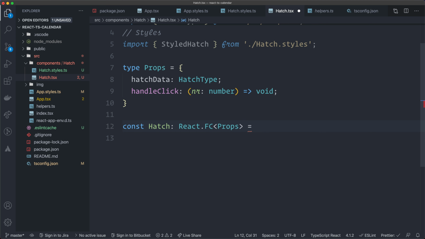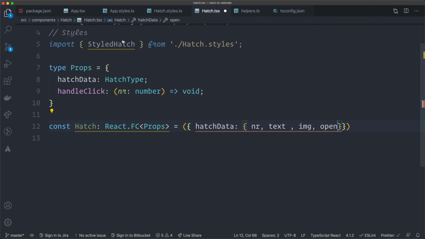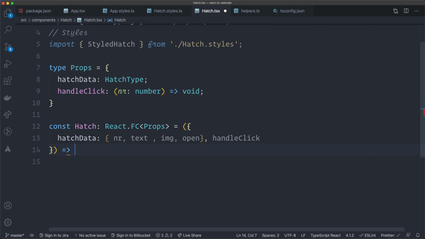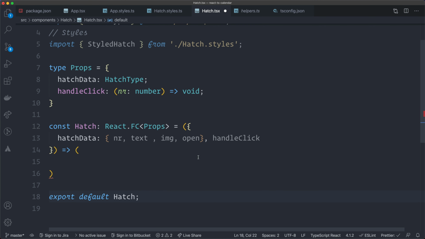And then we have the function itself. So equals, parentheses, and then we're going to destructure out the props. So we have the hatch data. And we could leave it like this, but I'm going to destructure it one more level. So you can do that with colon and new curly brackets. And I have the number, text, IMD, and open. And this is getting quite long. I'm going to close the sidebar. And then I'm also going to destructure out the handle click like that. I'm actually going to put this one on its own row. That's better. And then we have the arrow function, and we can make an implicit return because we're only returning JSX. And before I do anything, I'd like to export default hatch like this, so I don't forget that one.